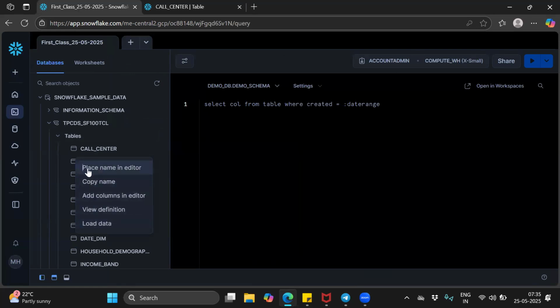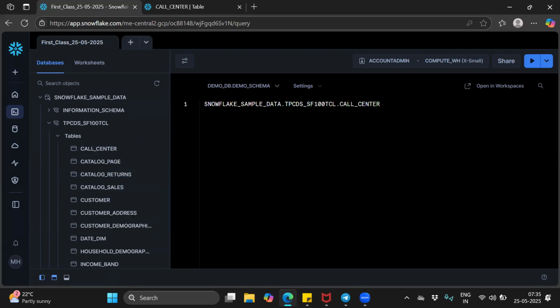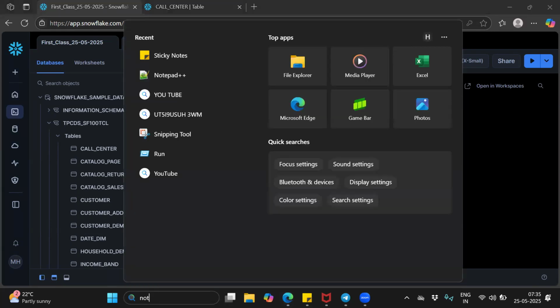Now if I click place name in editor, it means this one. So if I click this, you see what has been given. This is the database, this is your schema, and this is your table. So it is referring like this. How it is referring? This is very, very important to understand.